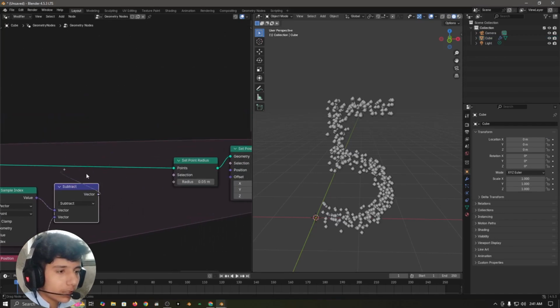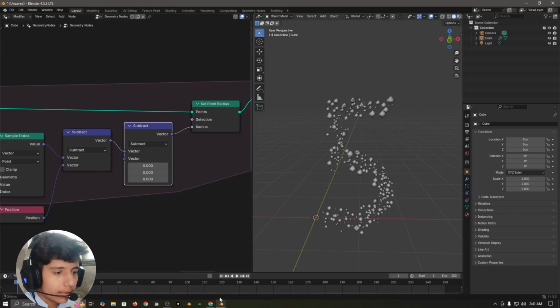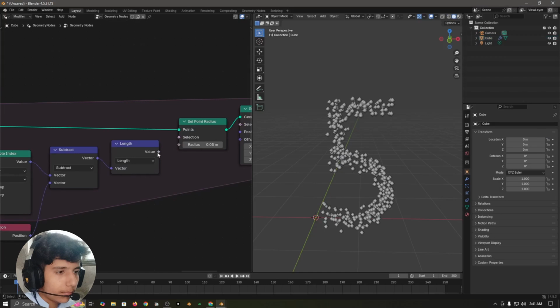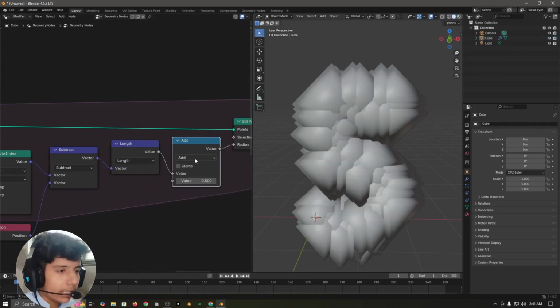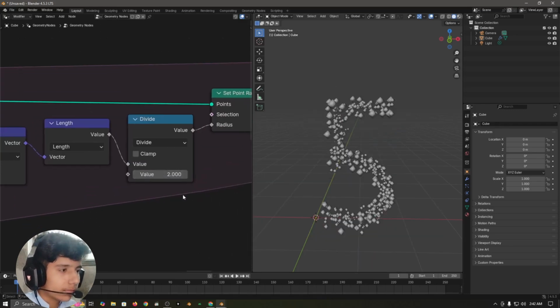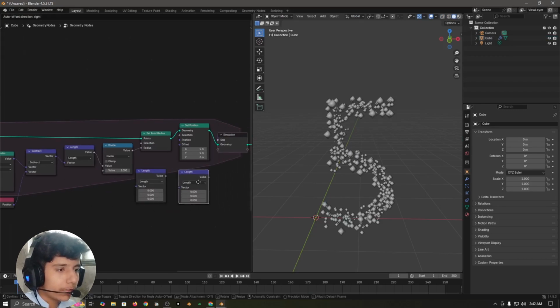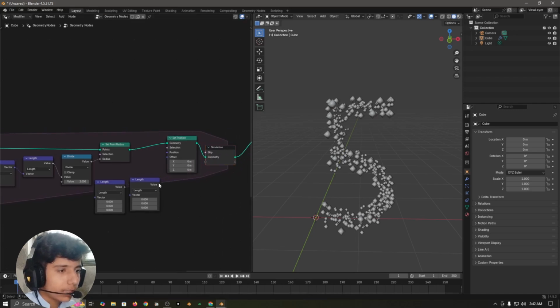Now plug the vector math node into this radius section of our set point radius node, then just duplicate it and set the type to length. Plug it again, then just go ahead, add a math node here and make sure to set it to divide and set the value to 2. Now just come here, duplicate this length node, duplicate it one more time and just go ahead and plug it into this offset section of our set position node.